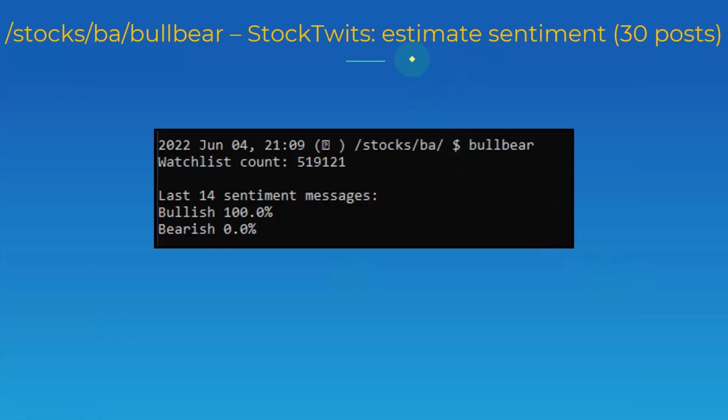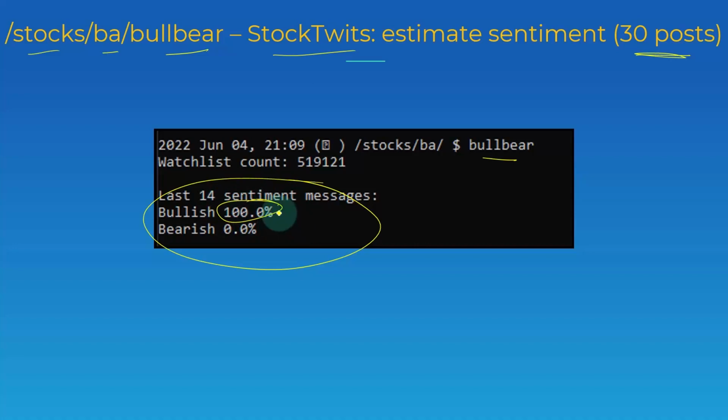Here we're looking at StockTwits information. Again, stocks BA bull bear, and when I type this bull bear command, it's saying, out of the last 14 sentiment messages that it sees, it's going to look by default for the last 30 posts, but are people bullish or bearish? In this particular case, 100% of the people talking about that ticker, which is Amazon in this case, are fully bullish.